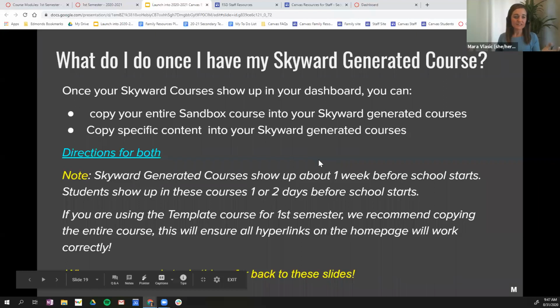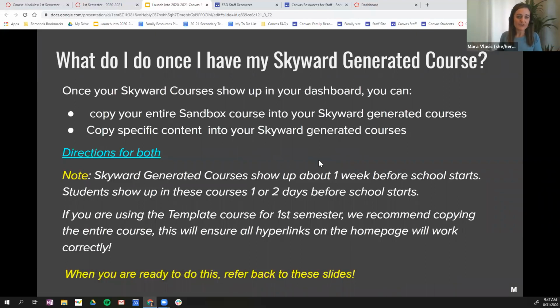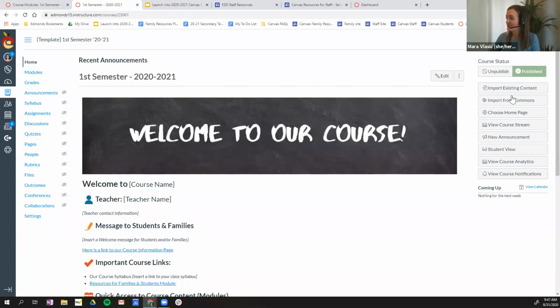Once you have your Skyward generated courses, which you do already, you can import that template straight into those courses. You can also import old content. So if you have content in your classes from last year that you'd like to move over into this year, you can also do that. And we have directions for that in the asynchronous learning. But that would just be this button right here to import existing content.